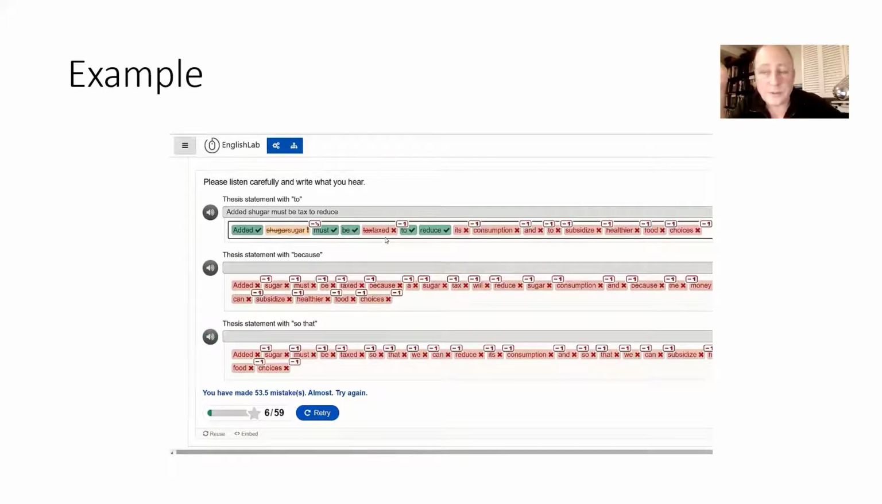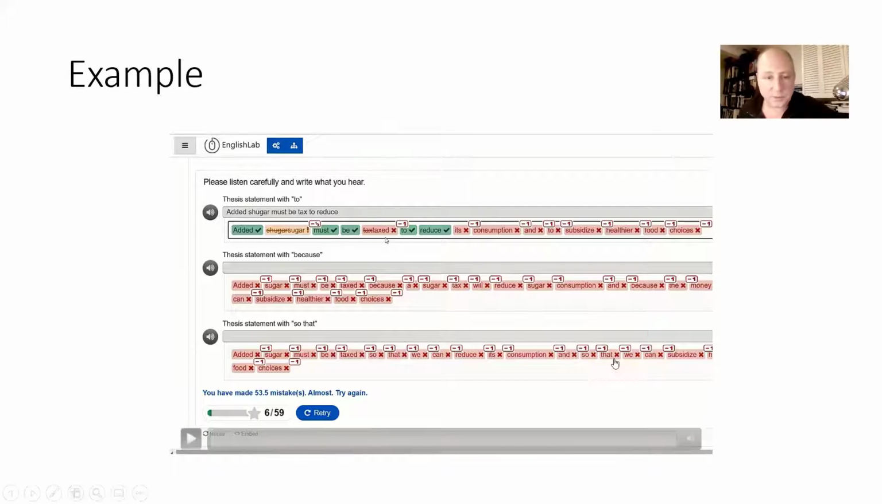Now, what I'd like to do is hire a programmer and get this level of detail in the feedback applied to the pronunciation exercises as well as the dictation. But that's going to take some money and time and planning. But everything's possible, right? If you can do it with dictation, you can do it with pronunciation.